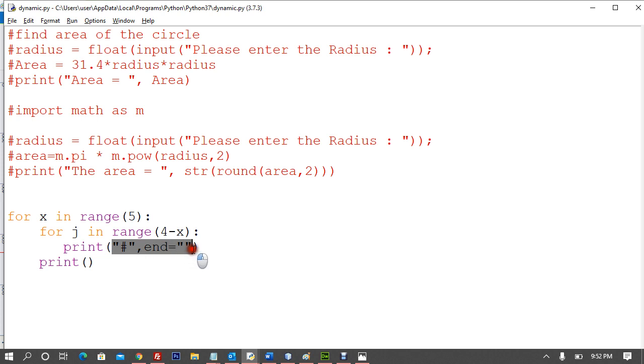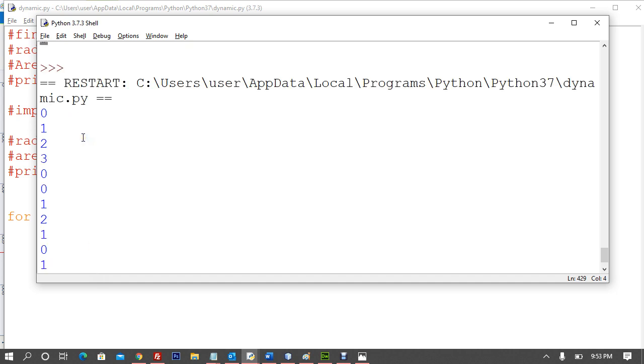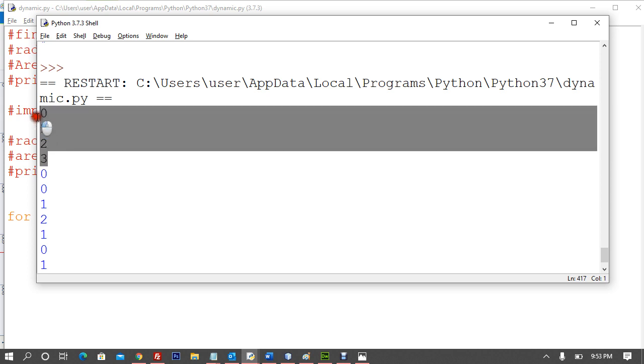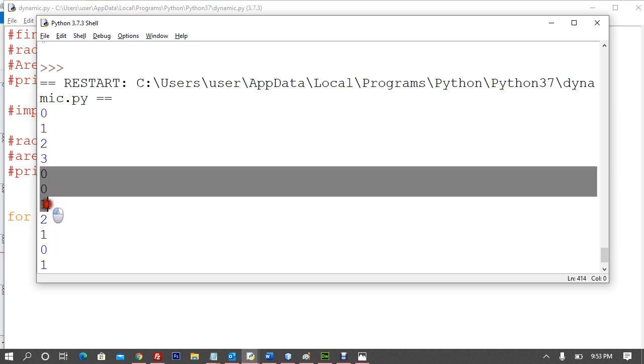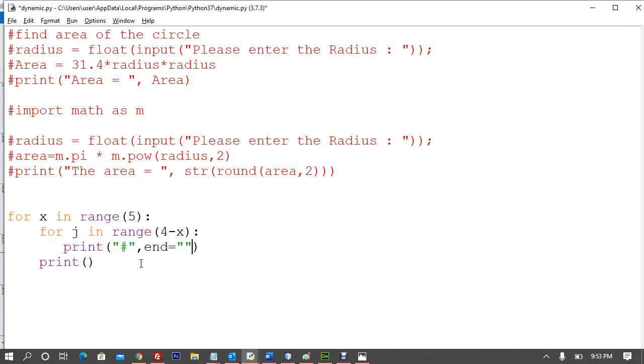Now if I go ahead and print j, and I print x, you'll easily understand what is happening in the loop, right? It's not rocket science. Now you can see what is happening in the loop. You start 0, 1, 2, 3, because it will run for 4 times, and then you start 0, 0 1 2, 1 0. So it's the internal loop that is running, right? And I'll try and make you understand once again.